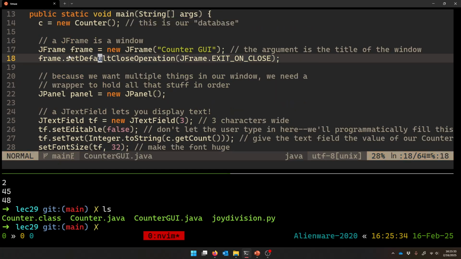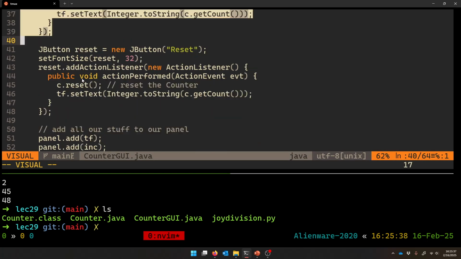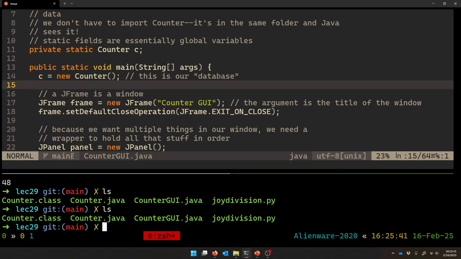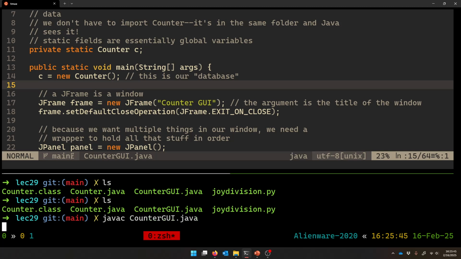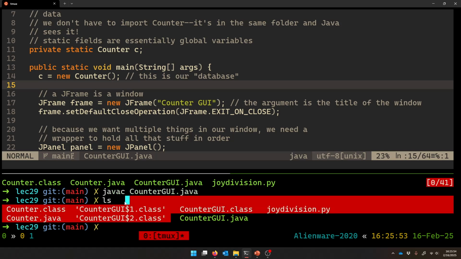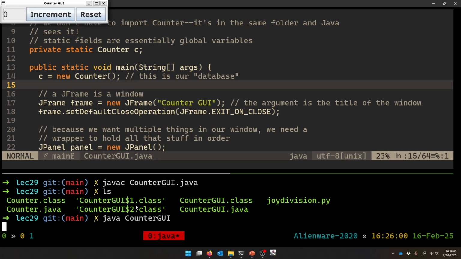And so yeah, we're going to make a JFrame and a panel and some text fields and JButtons and all this fun stuff. But just to motivate you to understand all this, let's compile it and run it. So javac on the CounterGUI. And then I want to run the main function in CounterGUI, not just the Counter. So I say java CounterGUI now. I made a bunch of files, so it's this one I want to run. CounterGUI. Hit enter. And then here it is.